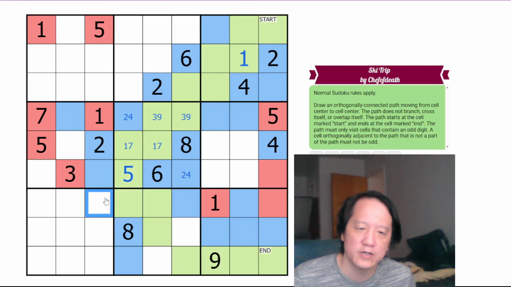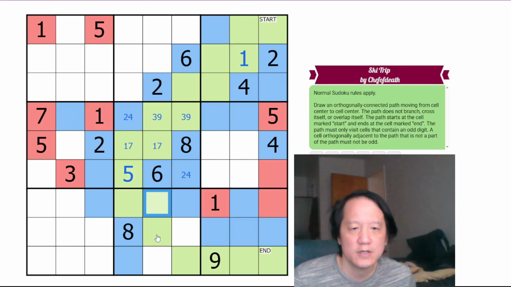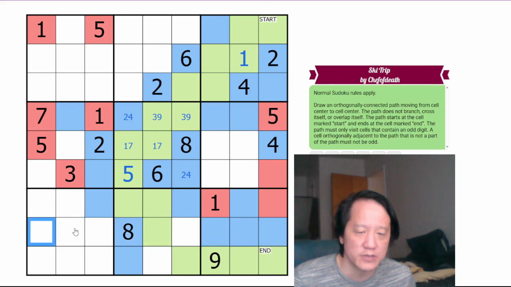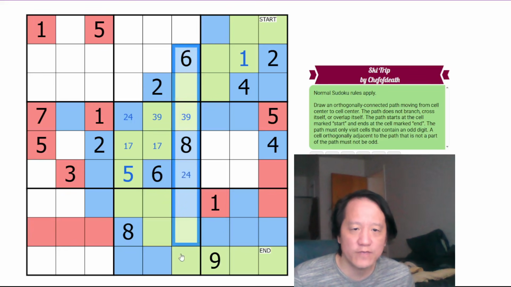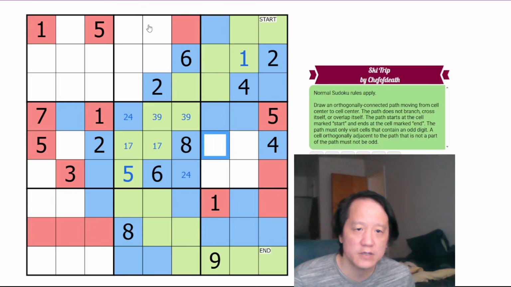Can't go this way here, so that must be even. One of these two is even. Actually, we have 4 evens in row 8, which eliminates evens in the rest of the row. So this must be odd. These must be odd, which means we have all the odd digits on the path in this lower central box. So this must be even. We have 4 evens in column 6, which means this must be odd. Okay. So this is even, even, even.